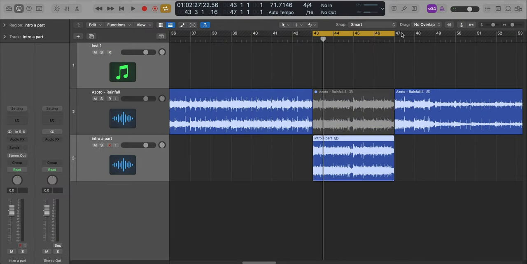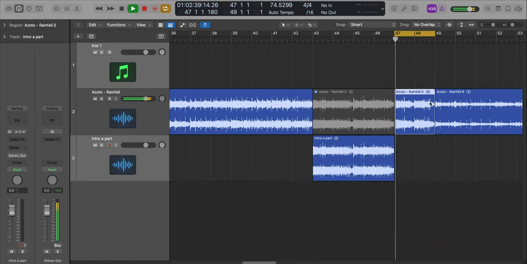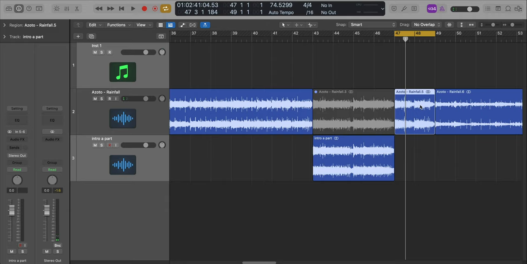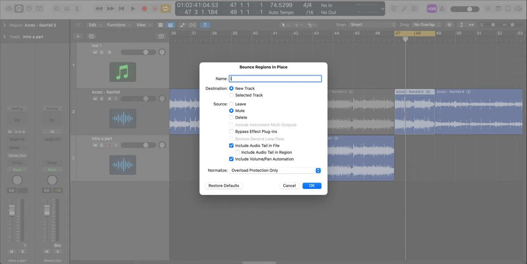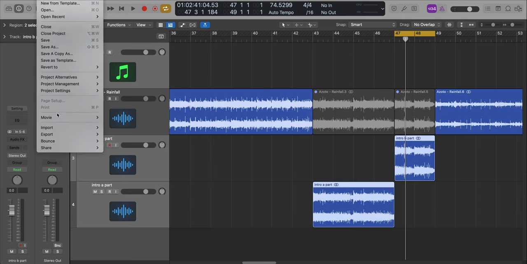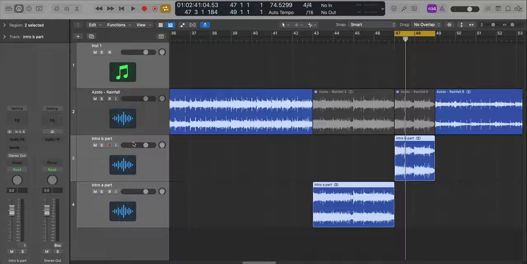And then we're gonna go ahead and bounce down this section over here, chop it up. That's sort of the part that leads in to the actual track. So we're gonna go ahead and bounce this in place and call it intro B part. Now that we got our samples chopped up, all we gotta do is select both of these samples. Go to File, Export, Two Regions as Audio File. We'll bounce that out and then bring it into our actual Umbrella Remake session.